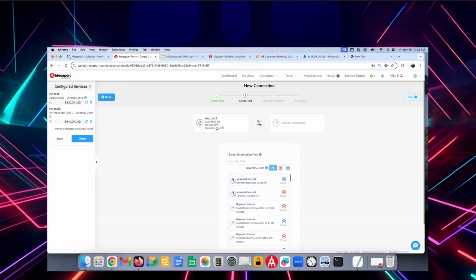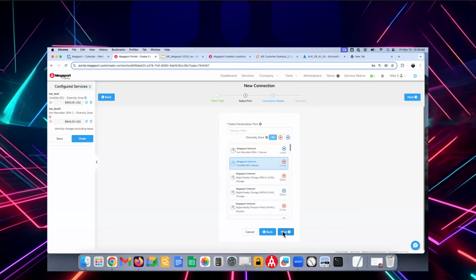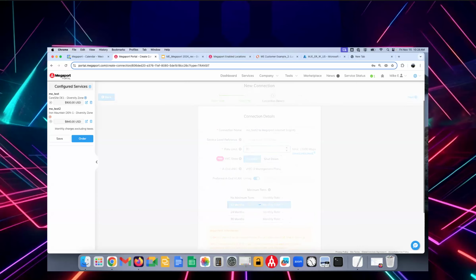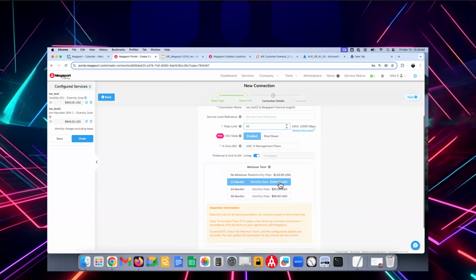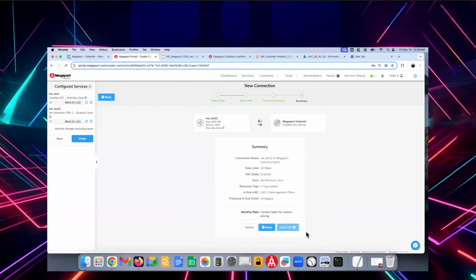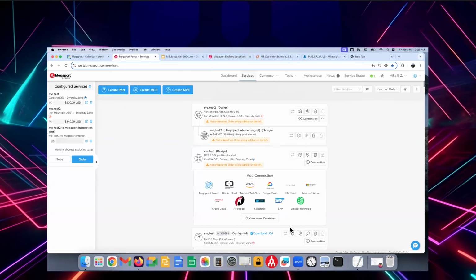So let's go ahead and grab Red Internet out of Denver, and we'll click next. And since I'm going to be using this on the management, I just want to designate it again so there's no confusion. Okay. It's on the management plane, and let's just do a minimum internet of just 20 meg in case I need to get into that box. And then you can see it's 120 a month or 90 on a 3-year term. So I can add that VXC.